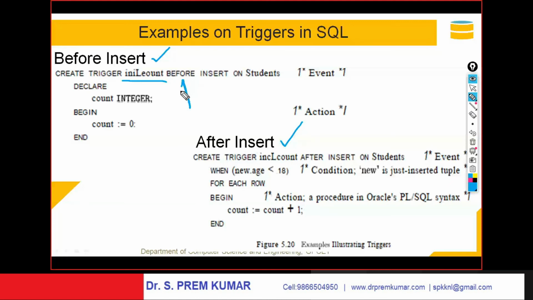inserting into the student table, I am using count equals 0. Before inserting, I initialized count equals 0. The value of the variable count will be 0 before inserting. Coming to after insert, create trigger name after insert. Here I am using after insert.